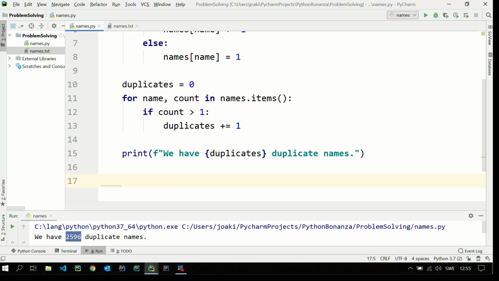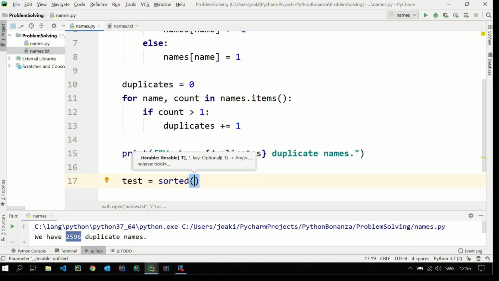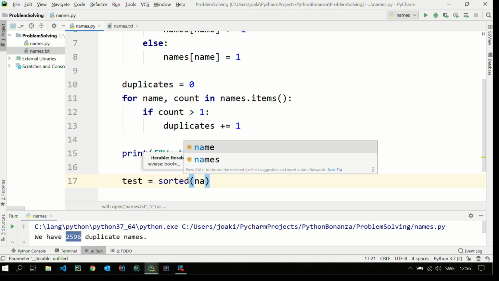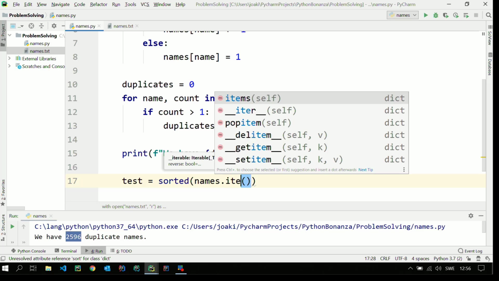And so if we Google that, we would come up with something along these lines. So let's have a test variable here for now. So let's see what happened if I did this. This is something that you would come up with if you Google how to sort a dictionary. Sorry, not sort, items.